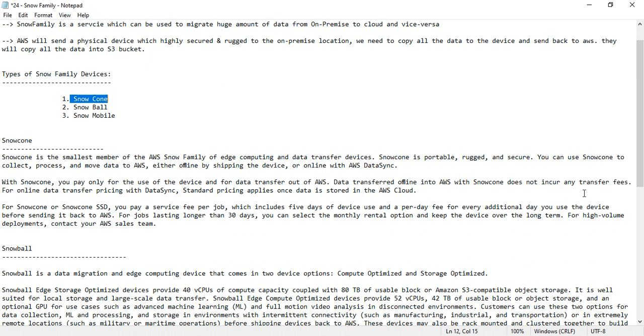For Snowcone or Snowcone SSD, you pay a service fee per job, which includes 5 days of device use, and a per-day fee for each additional day you use the device.